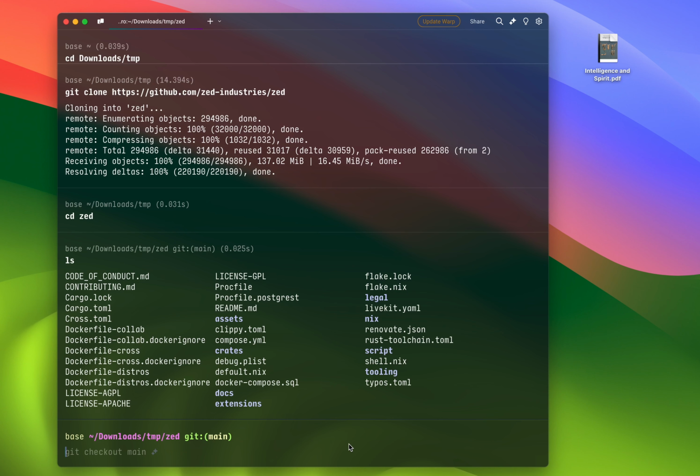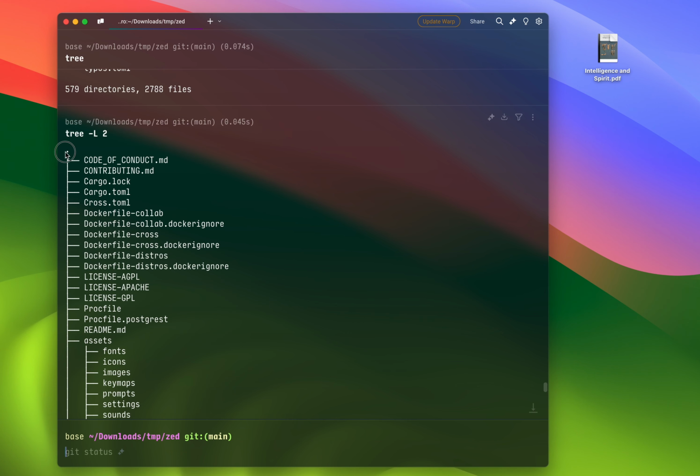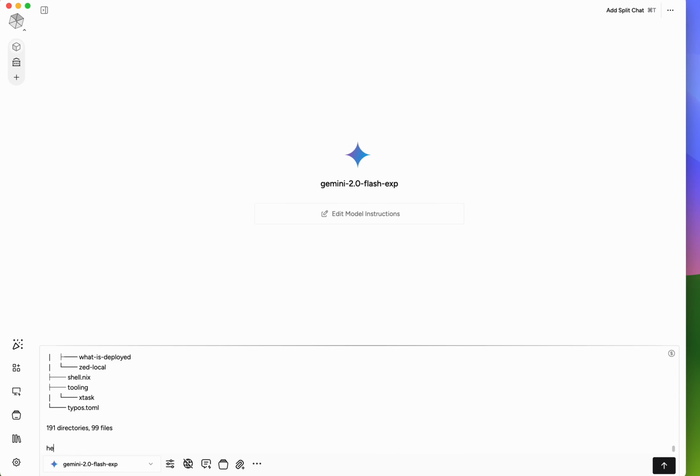But that's all changed. Today we're going to clone it, and I'm going to show you how we can use AI to get a handle on this thing in like 10 minutes in real time. So what I'm doing here is I'm using Tree to just get a quick idea of all the files that are in the repo. There's a lot.